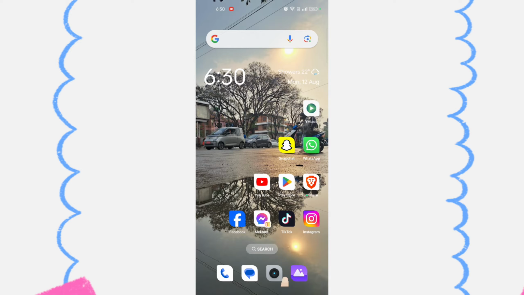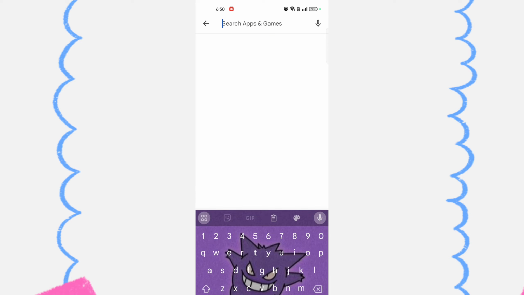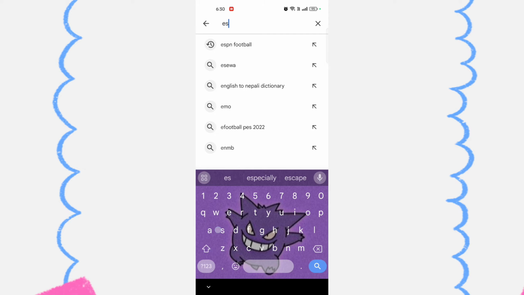Open the Google Play Store. On your Android device, open the Google Play Store. Search for ESPN Fantasy Sports. In the search bar at the top, type ESPN Fantasy Sports and press enter.